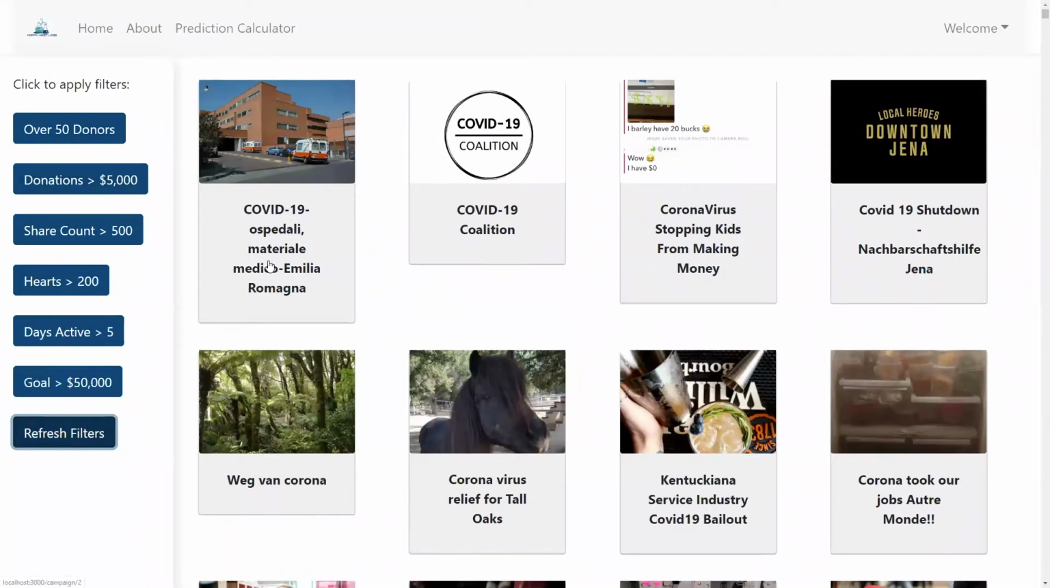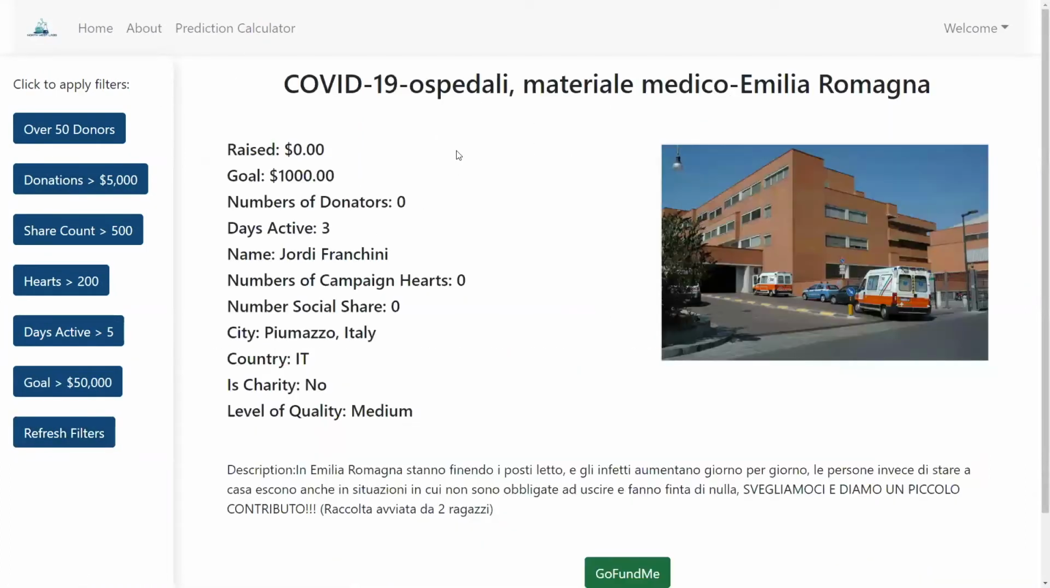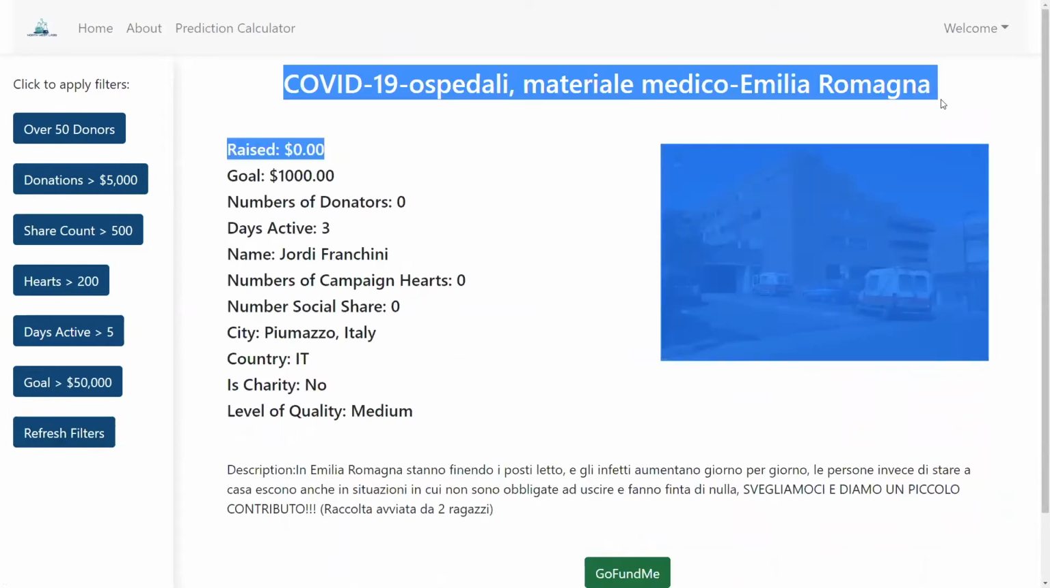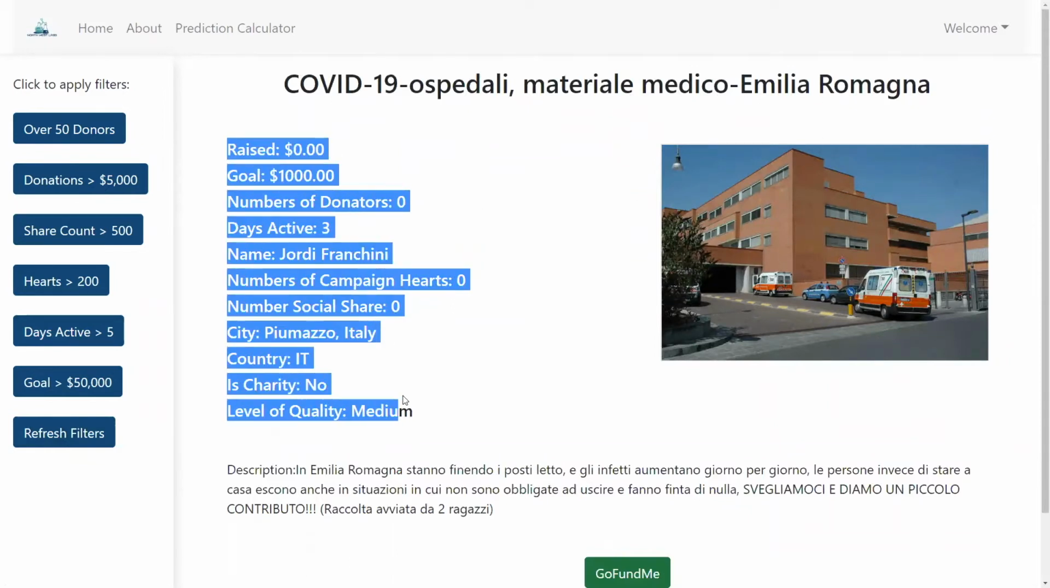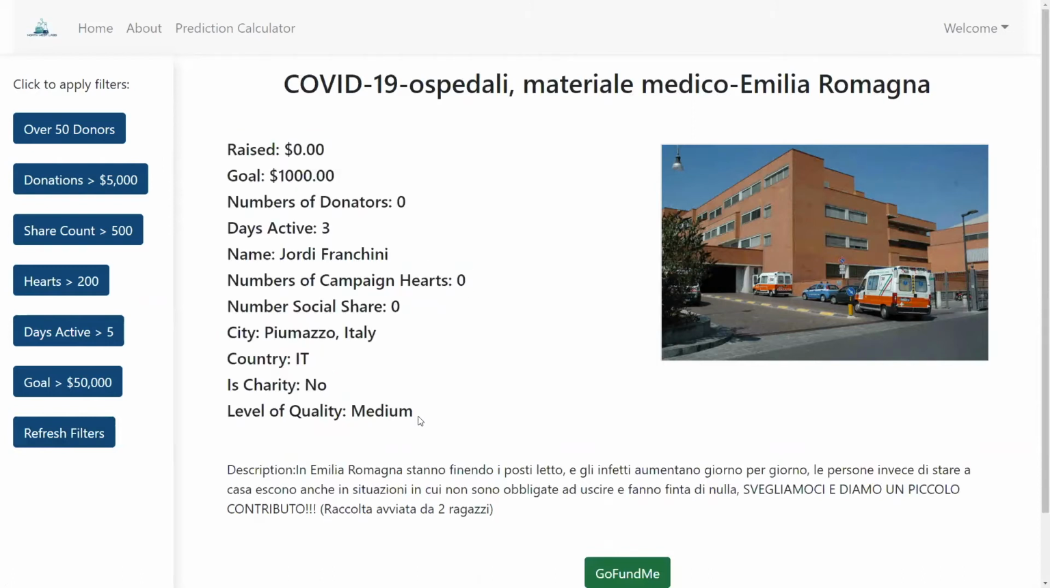If you click into any of these campaigns, it shows a campaign details page. And on the top, it's just got the title of the campaign and then the picture here. And we put a bunch of information that we thought would be useful to see here. Just their goal, how much they've raised, the name of the applicant here.